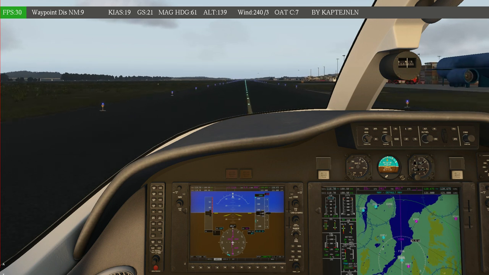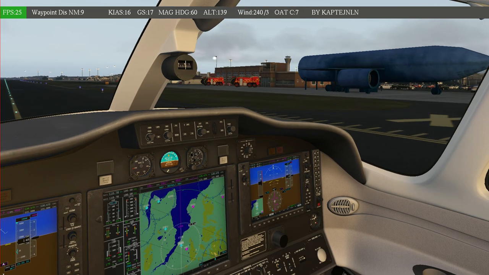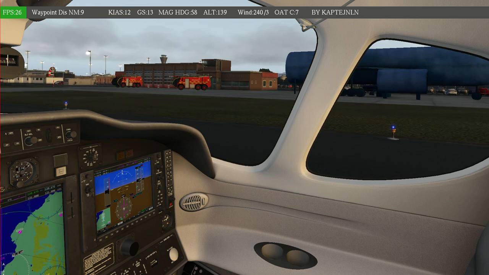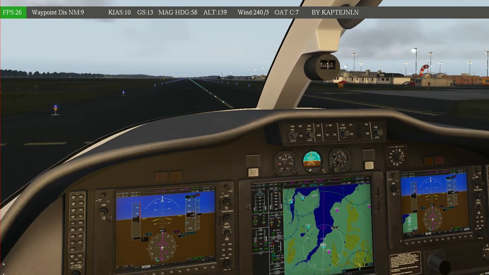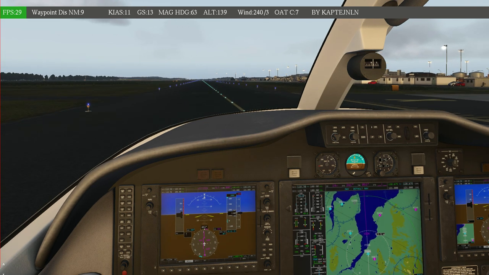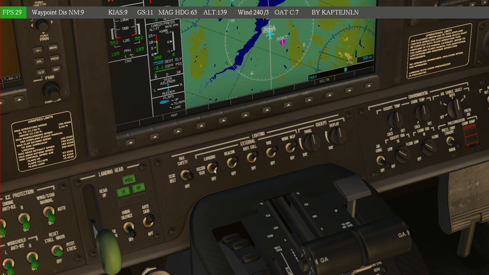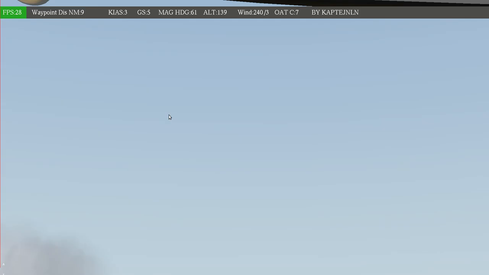So that's it. But here you got Edinburgh. That seems to be their facility for the firefighting training. Let's switch off our landing lights. Tech light can remain on. Oops.